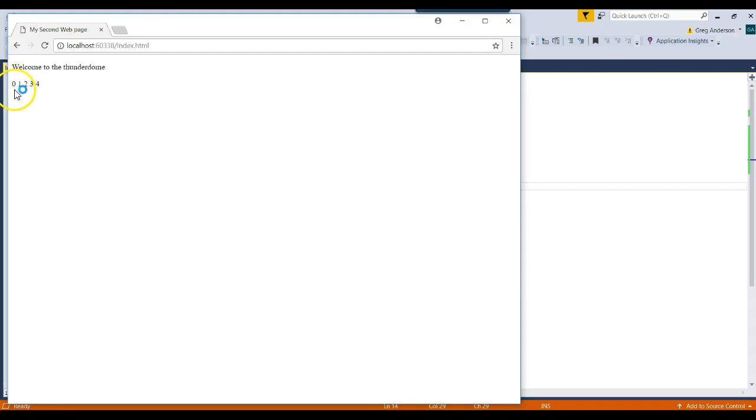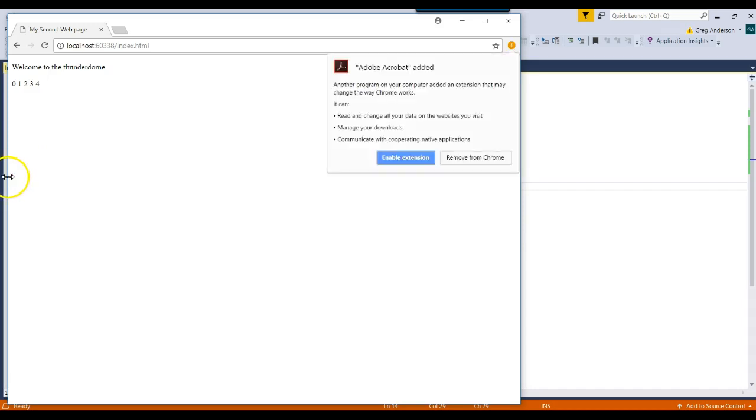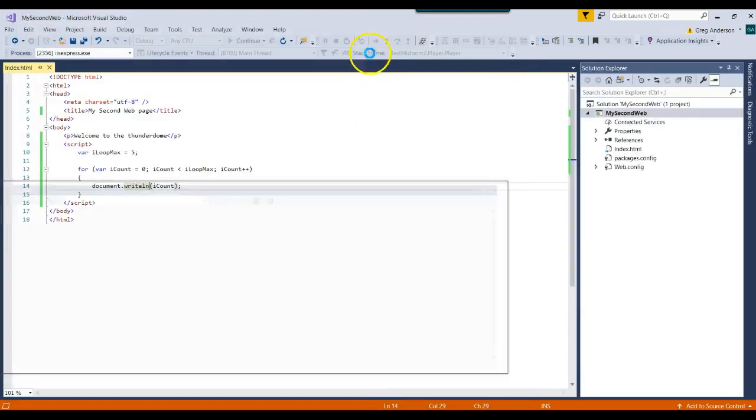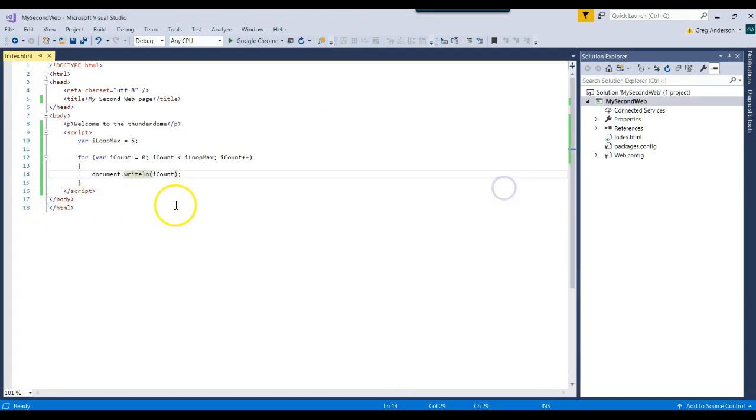Notice that this time it prints off a space, because it's actually adding a carriage return in between each of those variables. But remember, HTML doesn't work well with carriage returns. You just don't say, go to the next line. The only way you can really make HTML go to the next line is by using a break tag.